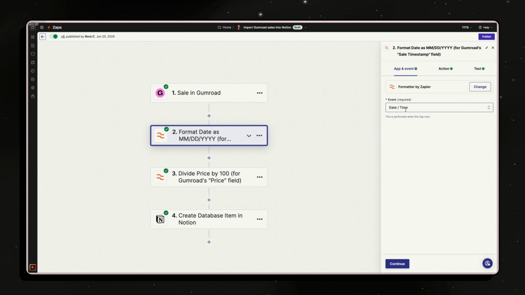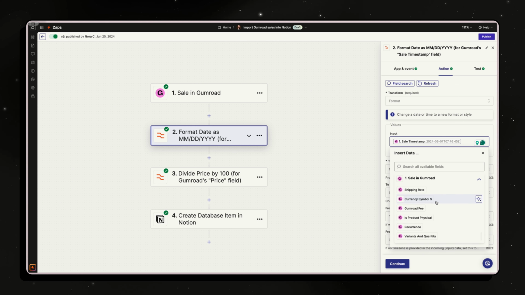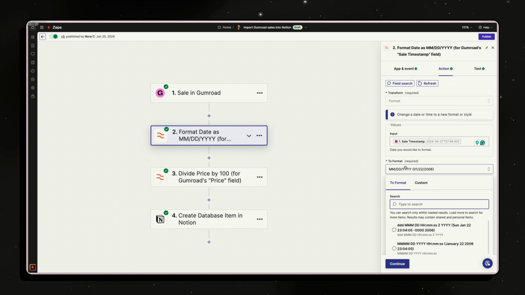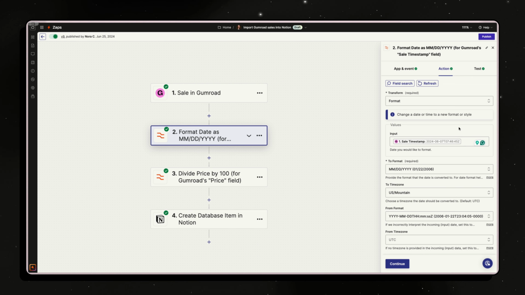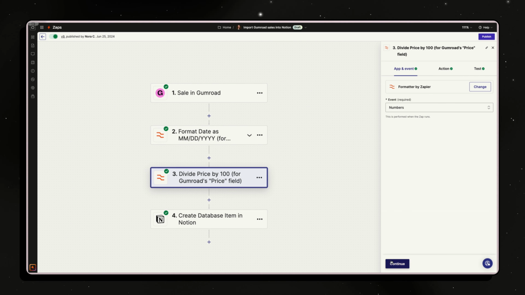Now I have my formatter in here to properly format the date and time coming in from Gumroad. So the input is my Gumroad data, which I've chosen from a drop-down selector. Gumroad has a ton of data in here, so there's a lot to choose from. And then I have the format chosen that I want to match. This is the same format I use in Notion so that it matches the data entry and actually enters that data in properly to my database. I also make sure that the time zone is set properly so that I know what time the sale was made in my time. This runs a test to make sure that the output is in the format that I want it, and then I can continue on to the next step, which is another formatter.